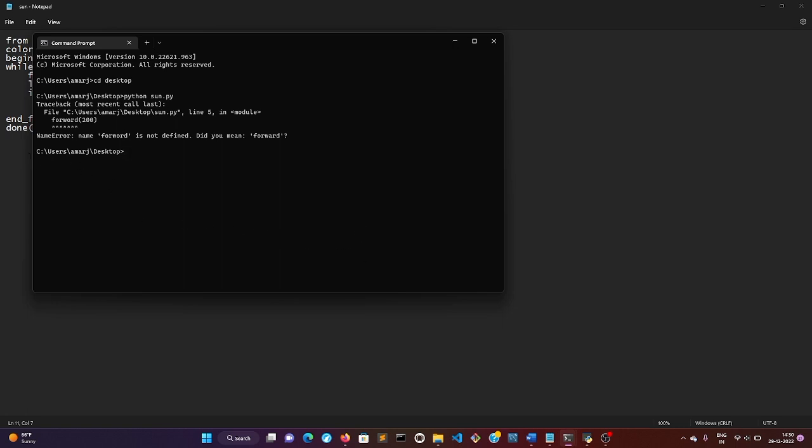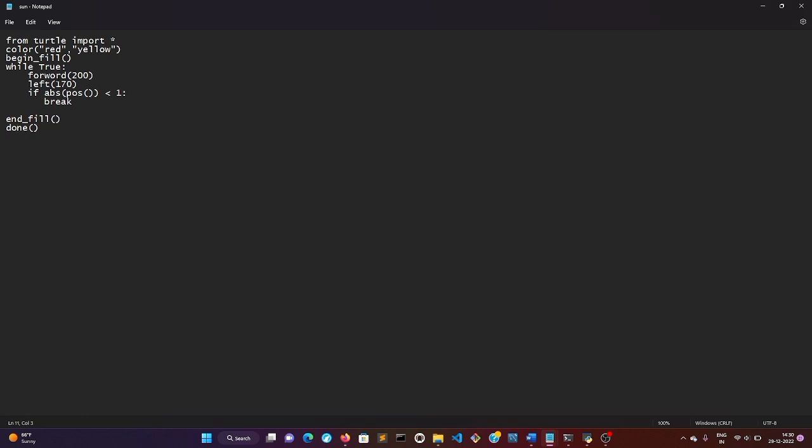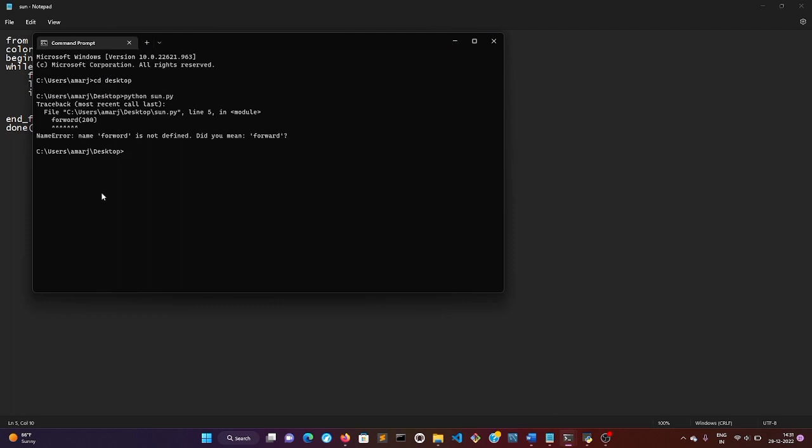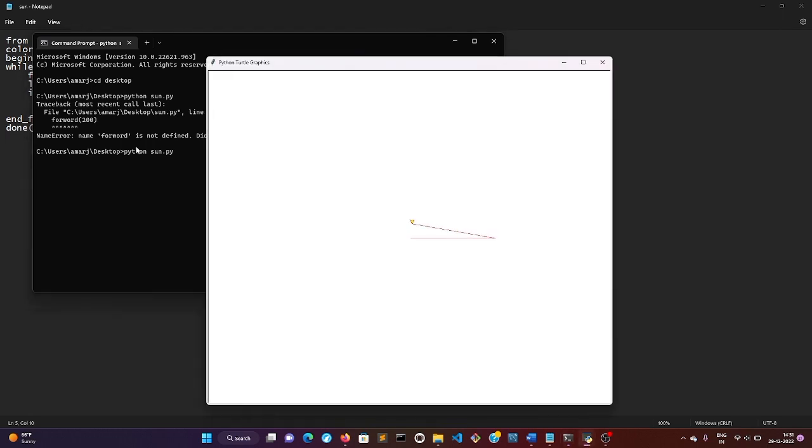So there is a mistake here. Here the mistake is in forward. Write forward here and save again, and run the program again. So here use python sun.py and hit enter. So finally my program is done.